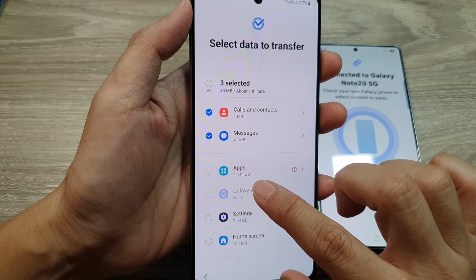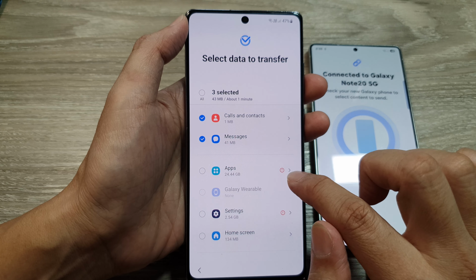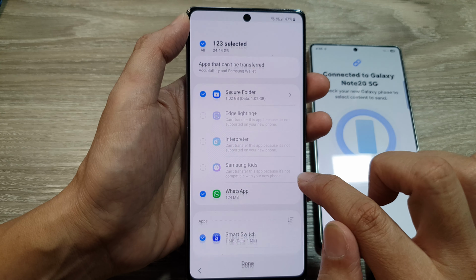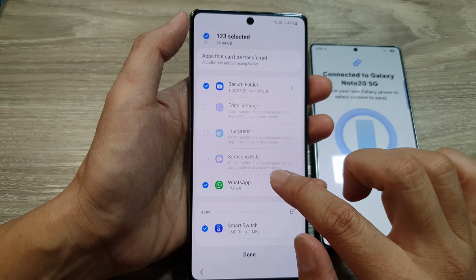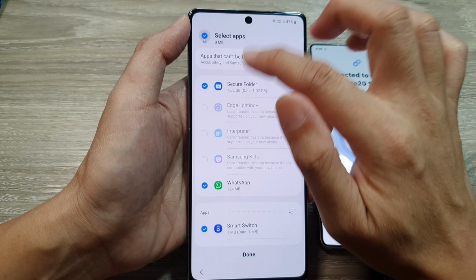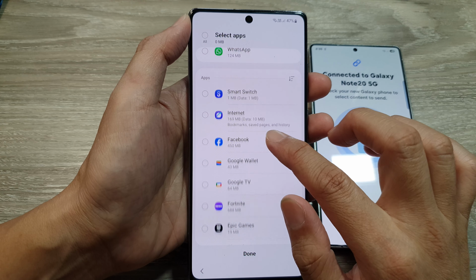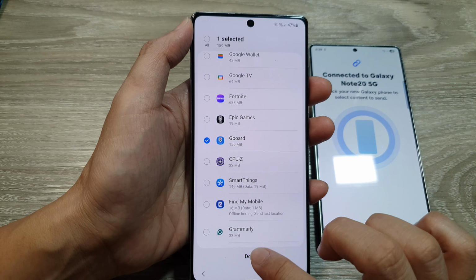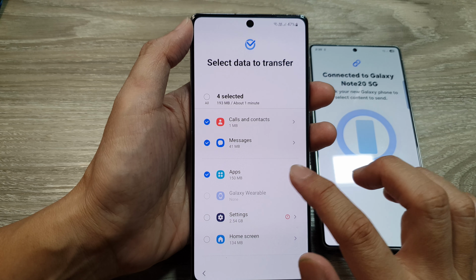You can see here it takes up 24.44 gigabytes of storage space. So on this occasion, I will not choose apps. You can also expand the apps category here. And in here, you can simply select just the apps that you want to transfer over. So I will deselect them all. And instead, I will simply select, say, Gboard. So I'll select that and then tap on done. So here I have selected just one app, but of course you can select all apps.